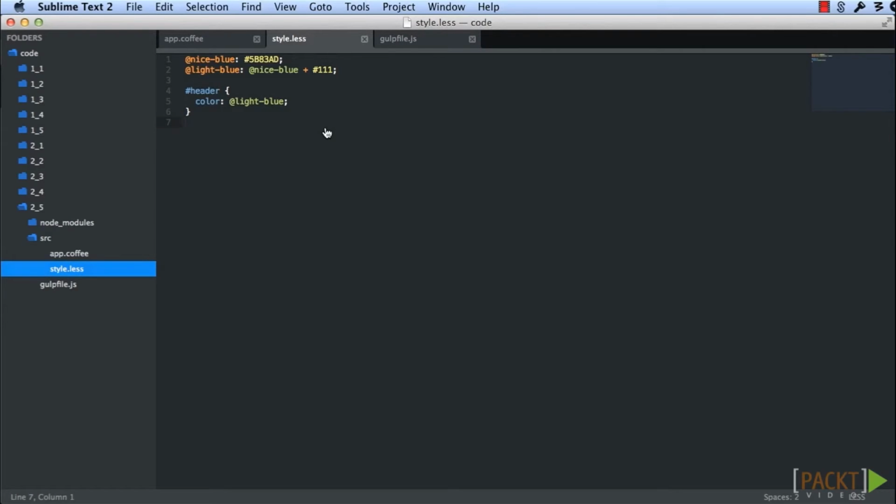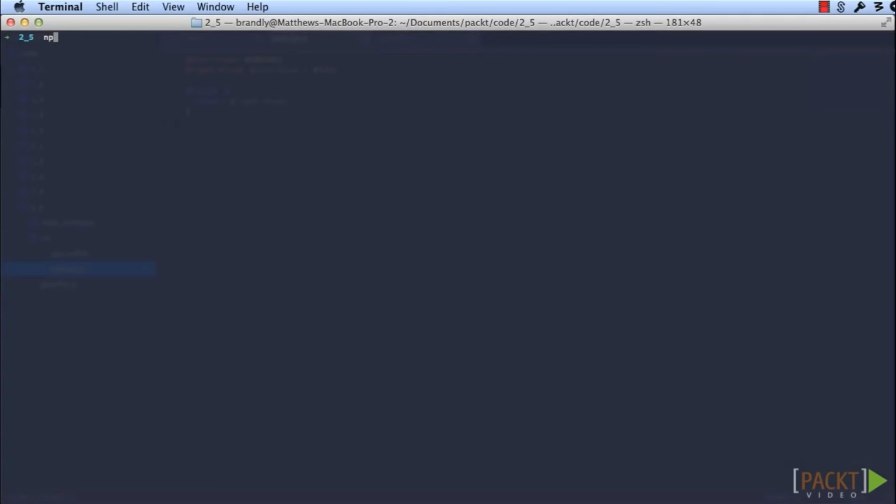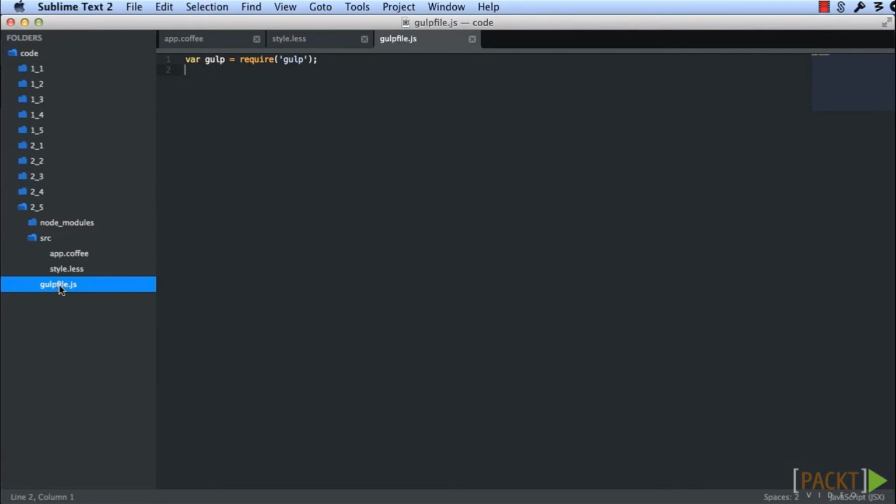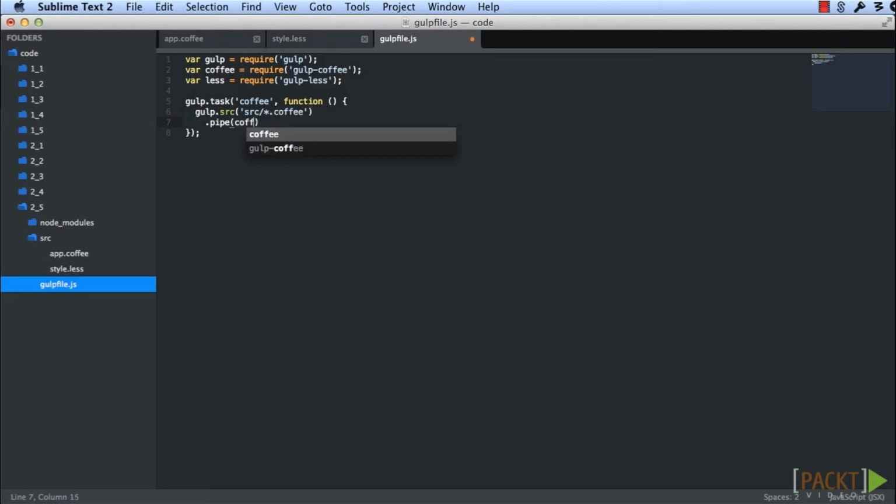As you might guess, we need to go to our terminal and we need to install some plugins. So let's grab npm install gulp-coffee and gulp-less. We'll want to include both of these at the top of our Gulp file, so we'll say coffee. Now let's write a couple tasks that handle each of these file types. We'll create a task called coffee. This task will grab our source/coffee. We'll pipe it into coffee, and we'll pipe it into gulp.dest to create a file.